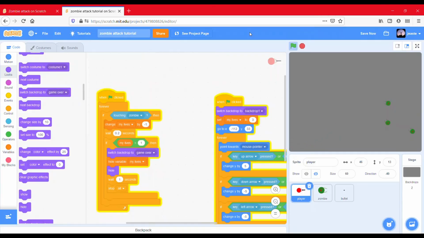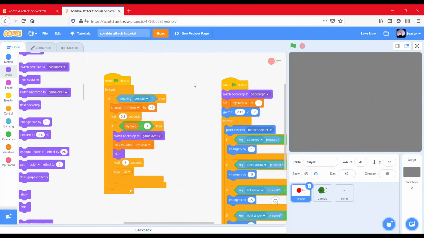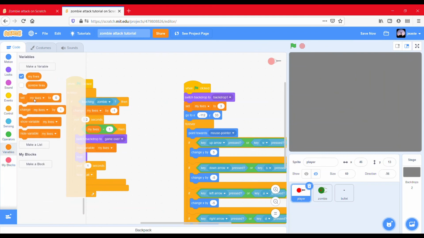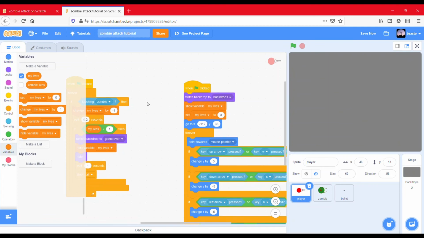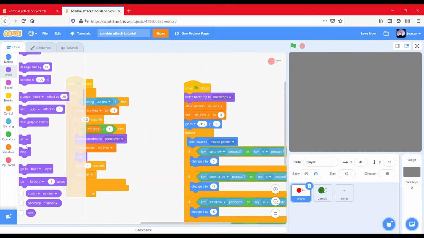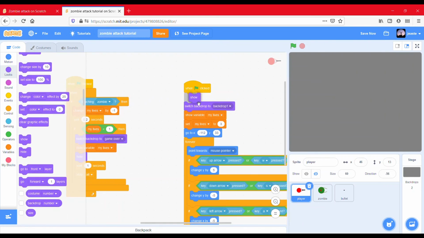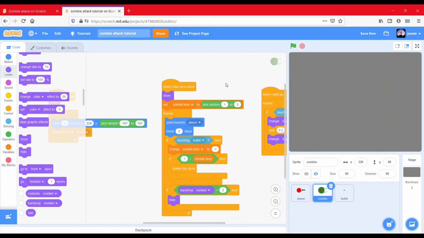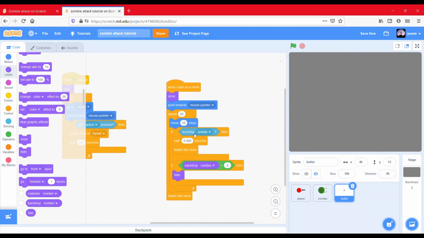Oh, you can't really see where you are. I guess you have to make yourself show variable my lives. Variables, show variable my lives, and then show, and do that to every other. When I start this clone, show. Okay, everything's great. So the other problems are automatically solved.